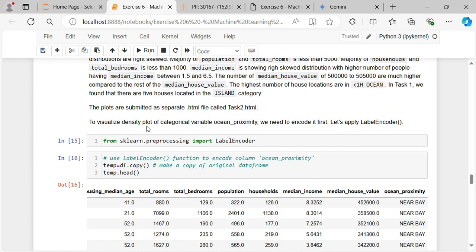To visualize the density plot of the categorical variable ocean proximity, we need to encode it first. Let's apply label encoder. From sklearn.preprocessing, we import LabelEncoder. Use the label encoder function to encode the column ocean proximity.